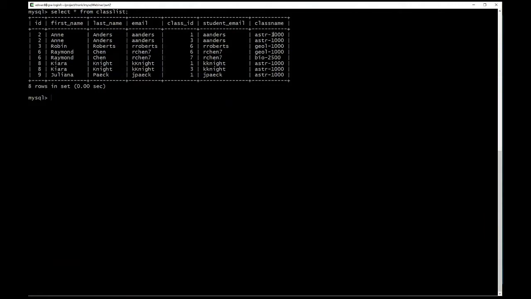Select star from class list. And what have we got? You'll notice that class name is no longer null, but because of the update command, it now contains the values concatenated from another table of department and class number. That one is kind of what we're building up to.